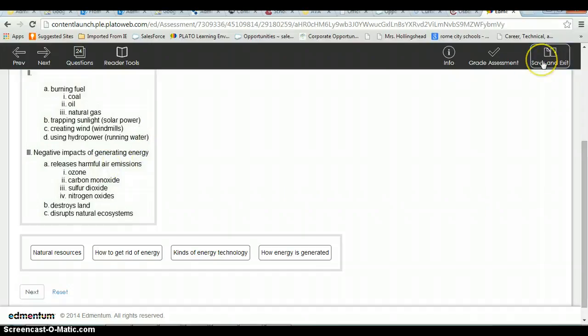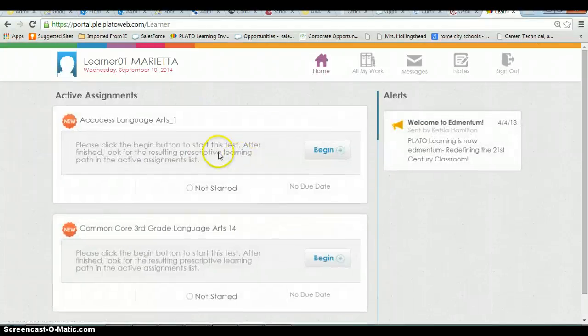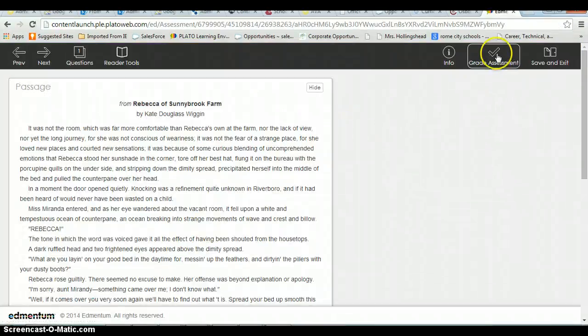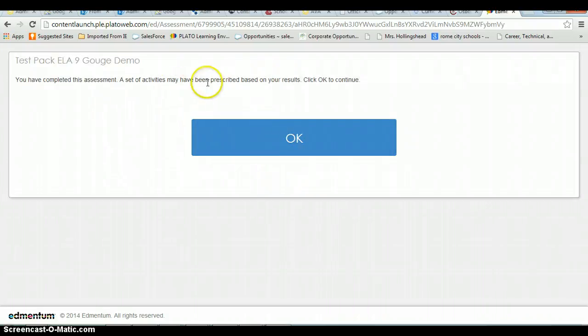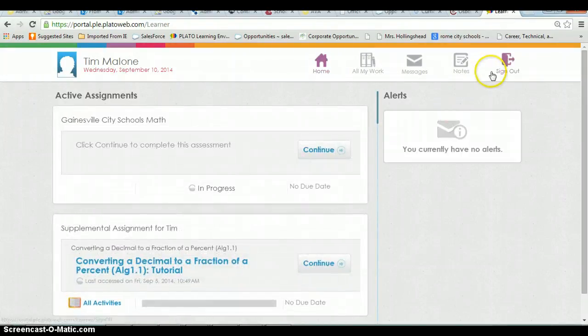So I'm going to click save and exit. Exit the assessment. What's nice is it always saves. If I ever want to go back in and continue where I started or finished or exited out of, I can click back in there and continue where I did. So I'm going to show you that real quickly. When you're done with the test, you click continue, or if I was going to log back in, grade the assessment, and once this is done, you have completed the assessment. A set of activities may have been prescribed based on your results. Click OK to continue. And then it will prescribe up curriculum trends based on those on grade level assessments.